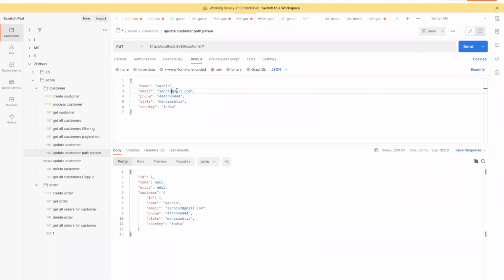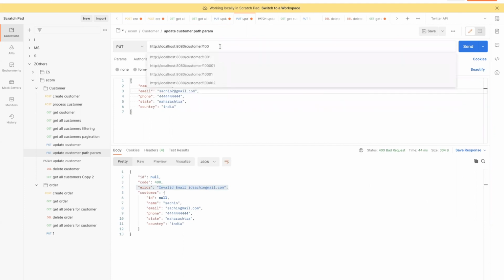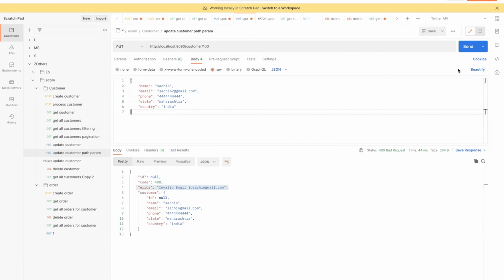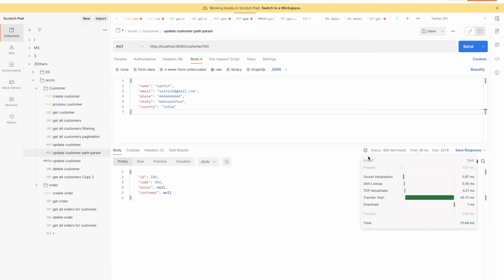But let's say while updating the resource, the customer has given it like this. As you can see, the server has responded with a bad request, meaning the client said there is an issue in the email ID. And let's say the user wants to update customer ID 100. Obviously customer ID 100 does not exist in our system, so the server responds with 404 not found.